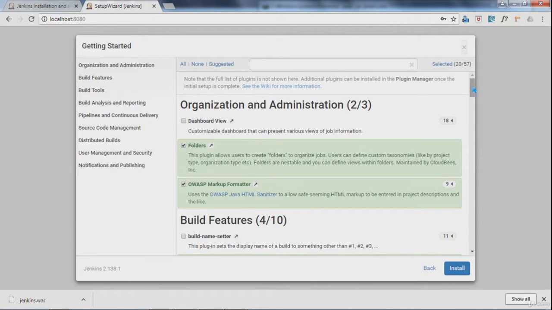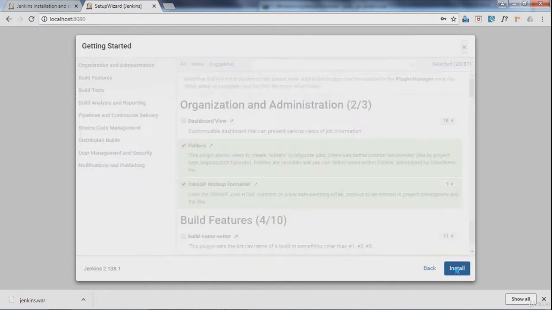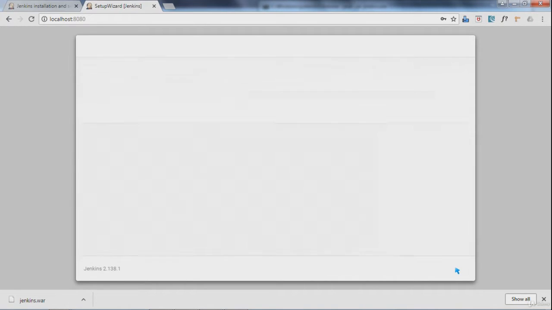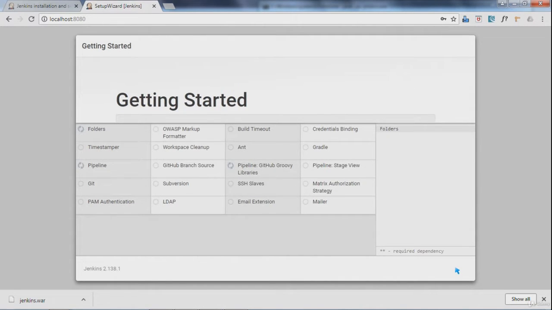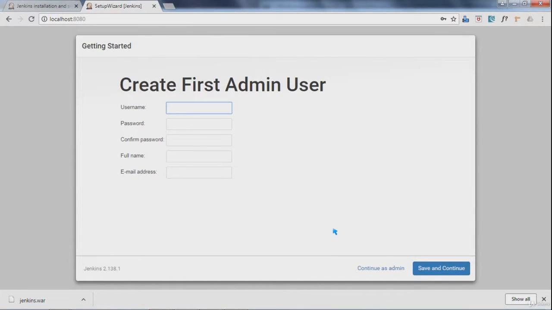We are going with the suggested plugins for now. Let's click on install. This will kickstart the plugin installation process. Once the plugin installation is completed, you will have to create the first admin user.